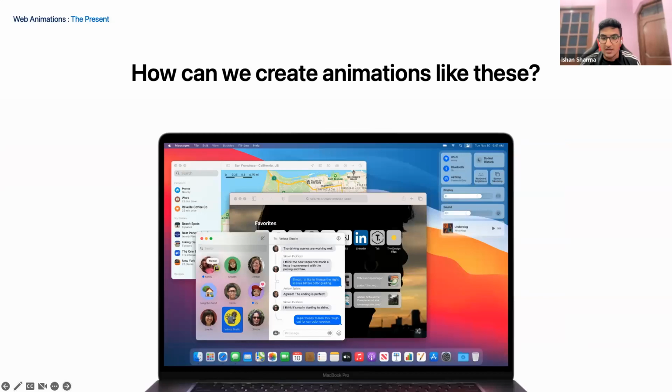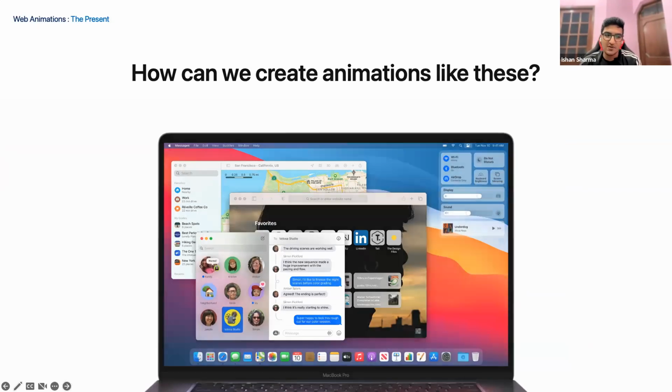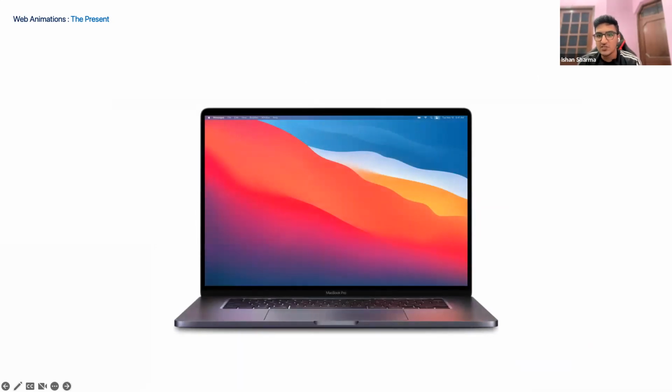This is a question I've been looking to answer. I've been trying to search for the answer for the past couple of years. But first of all, let's try to break this down. What is happening on that particular page? If you observe, in order to create this animation, here's the recipe.